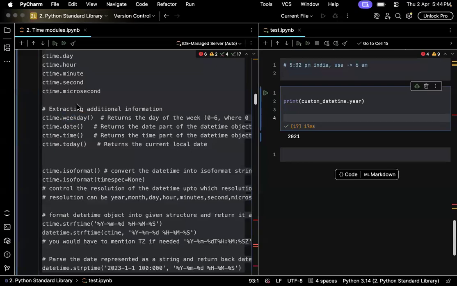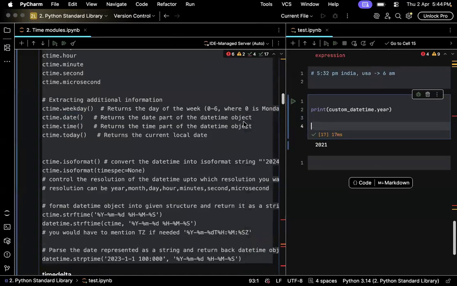Datetime objects also expose a few useful methods. Dot weekday will return whether it is a weekday or not. It returns the day of the week, 0 to 6, where 0 is Monday.